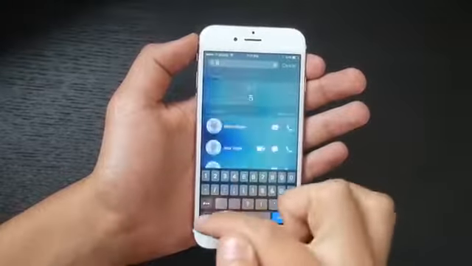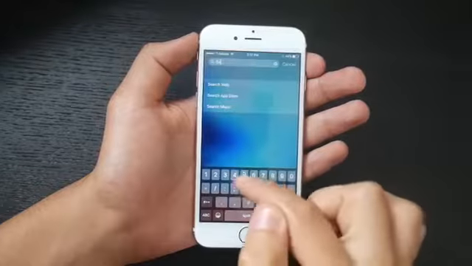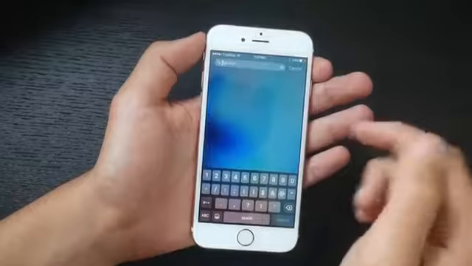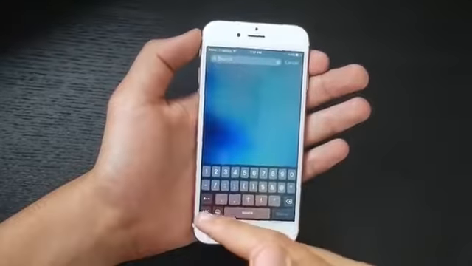So let's say I wanted to do 5 times 5. And it shows me over here that 5 times 5 is 25. So pretty quick and easy. You don't have to pull up a calculator app or anything like that. You can even convert currency.